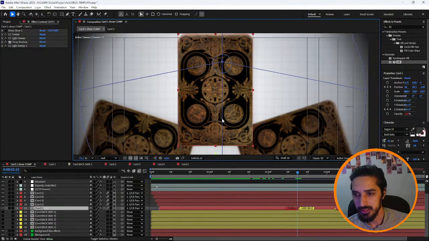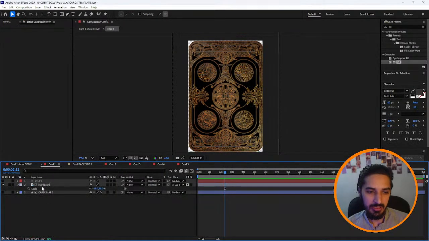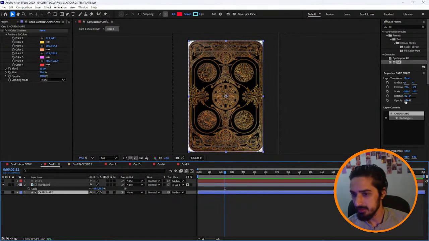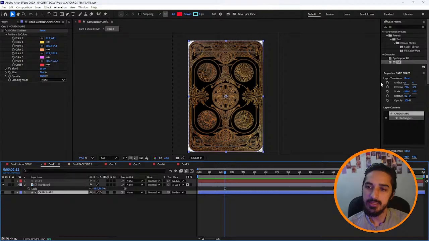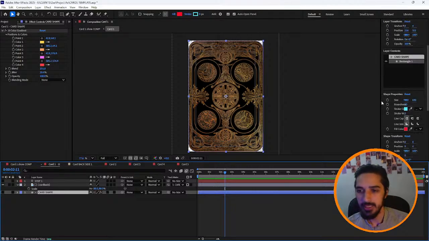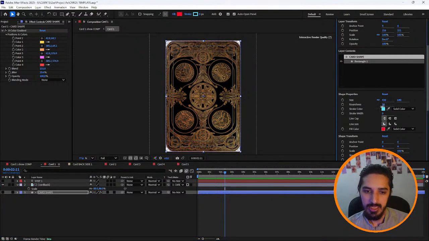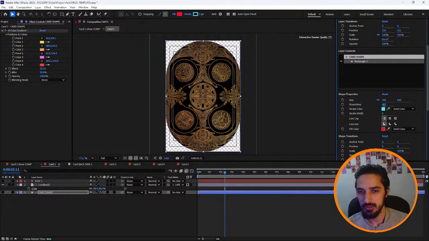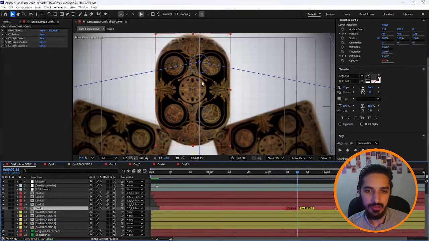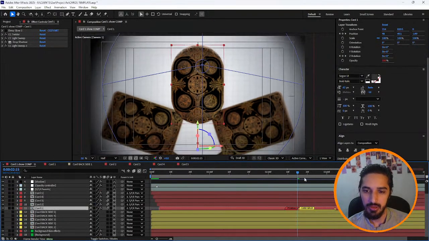You can change, if I go in card 1, you can always change from here. If you go here, you will be able to see its roundness. You can always change the roundness, and you can see it affect the whole project. So you can come here. Do you see that this is how it's looking now?